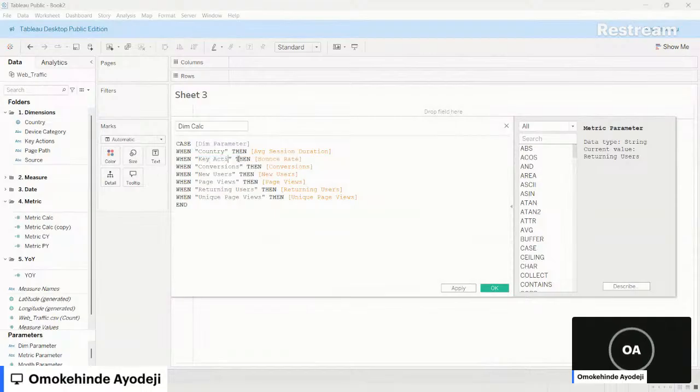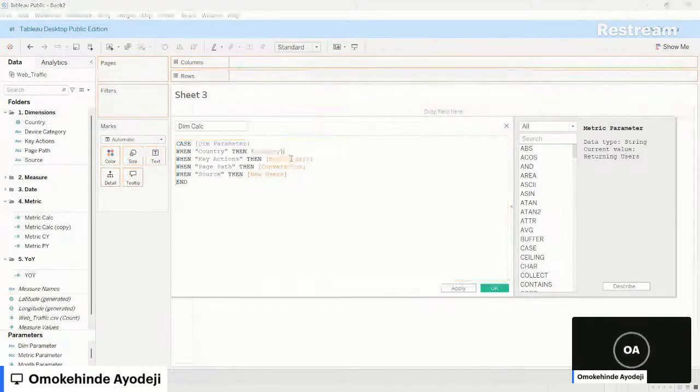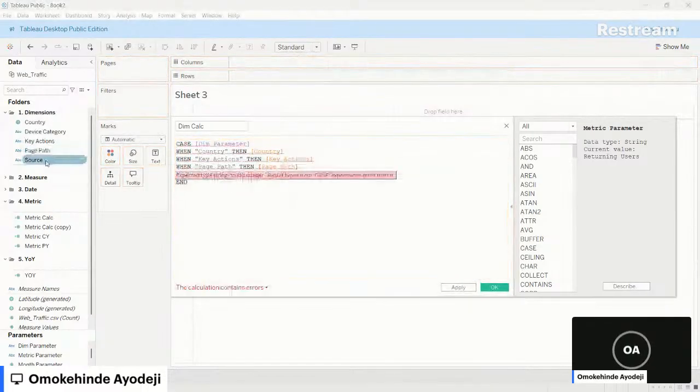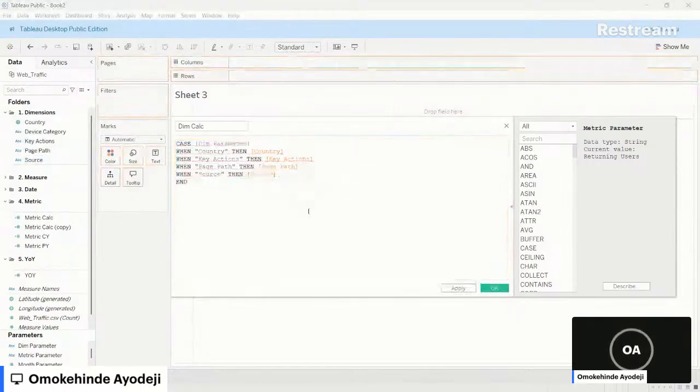So I'm just doing this because I don't want to repeat the when and then. Okay, so this will be country. This will be key actions. Just trying to save time. This will be page path. Case sensitive, word sensitive, everything has to align. And this will be source. Okay. Then I can take out these other ones because they are not needed. Now let's start replacing. So when we click on country, I want to see country. When we click on key actions, I want to see key actions. When we click on page path, I want to see page path. And when we click on source, I want to see source.